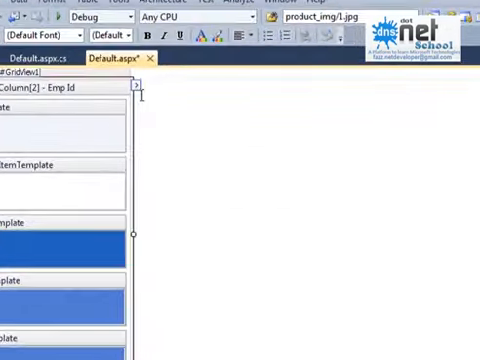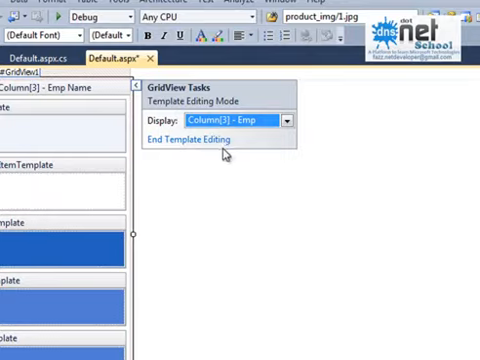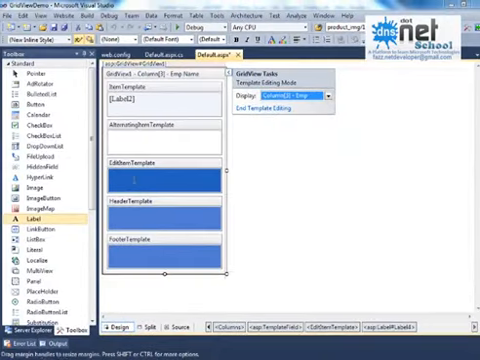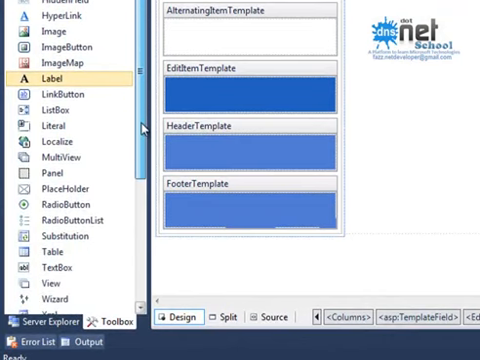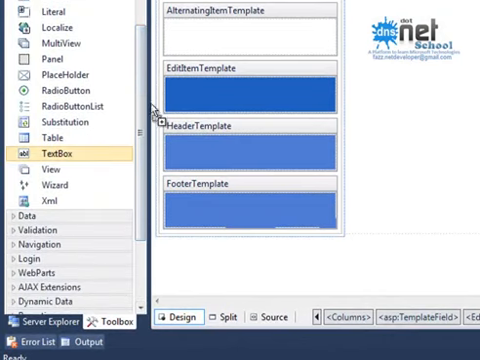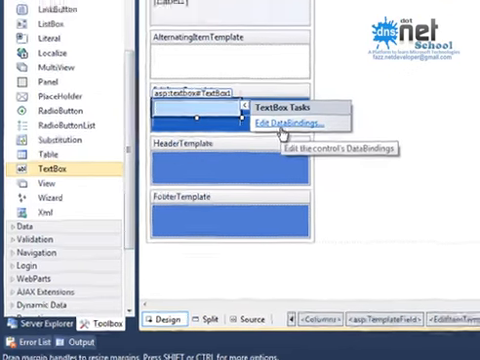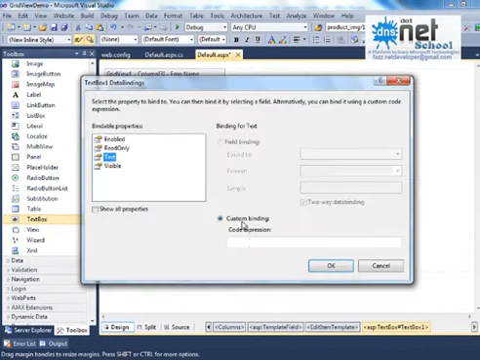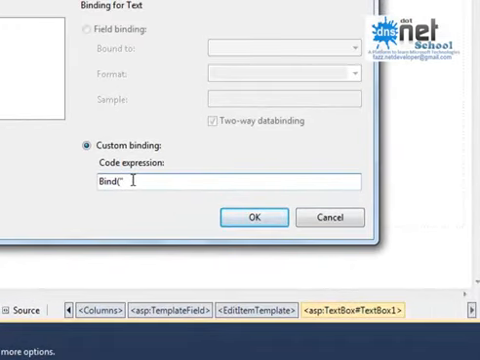In the same way, for the second column, EMP name, how it should look when we say edit. So in the edit template, I am not going to use label because at runtime I will provide a text box to enter. So text box. Edit data bindings of this text box, and the code expression is Bind EMP name, the column name.